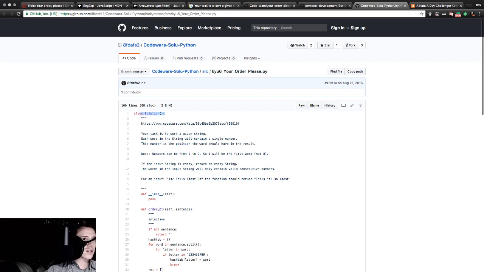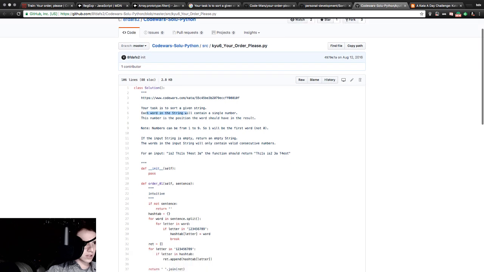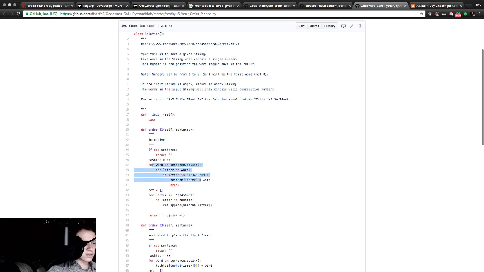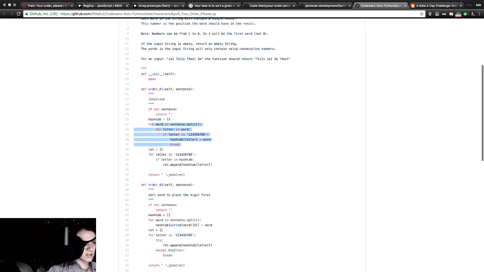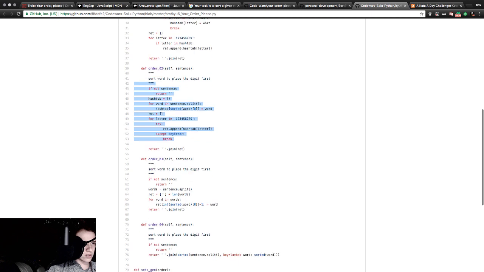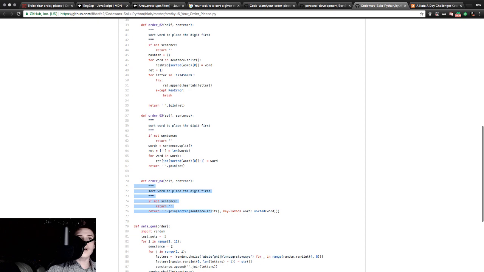Class solution. Your task is to sort a given string. Each word in the string will contain a single number, blankety blankety blank. What is this? Define. If not sentence, return. This seems awful. This person is also in desperate need of a regular expression to solve their life problems. Seems like a nightmare. What about this guy?